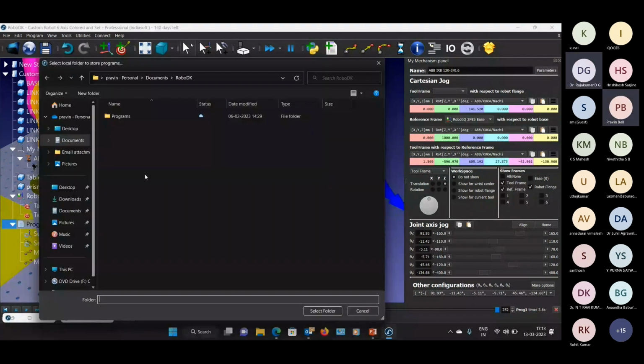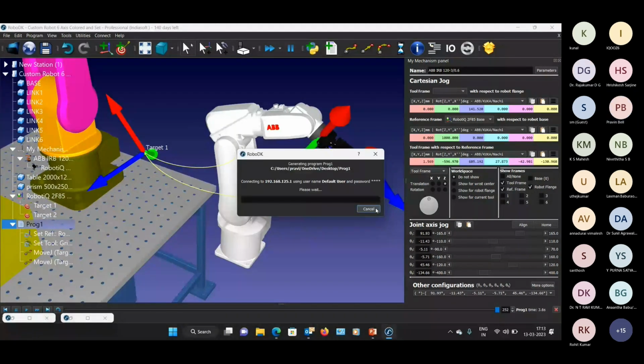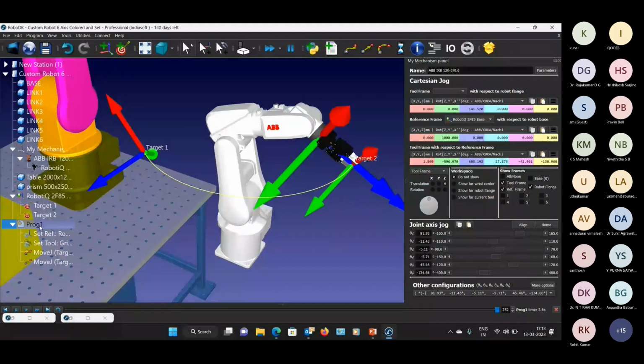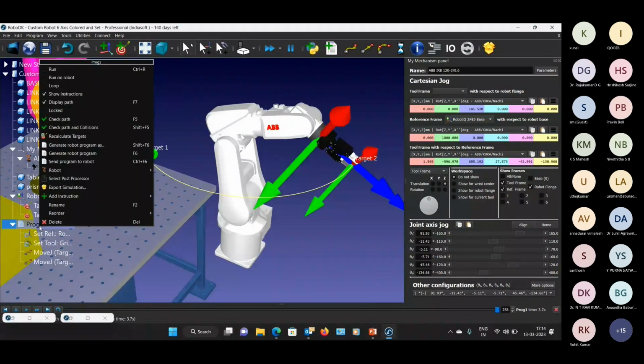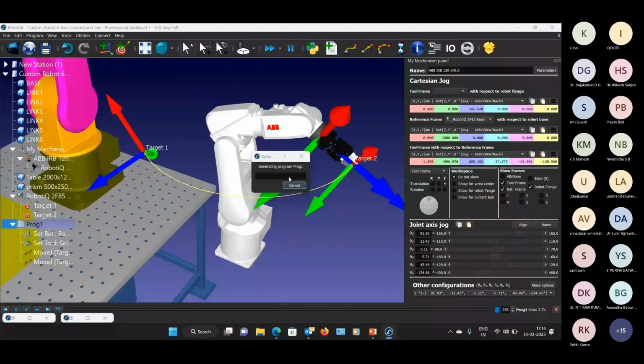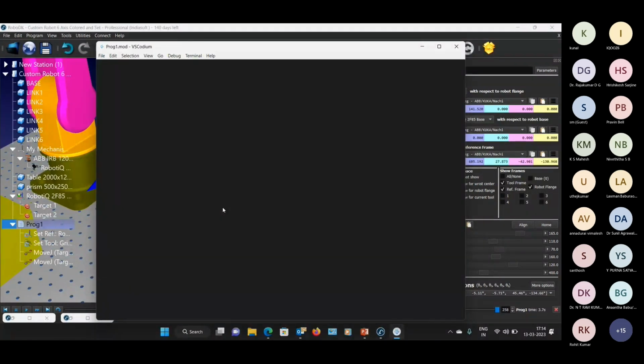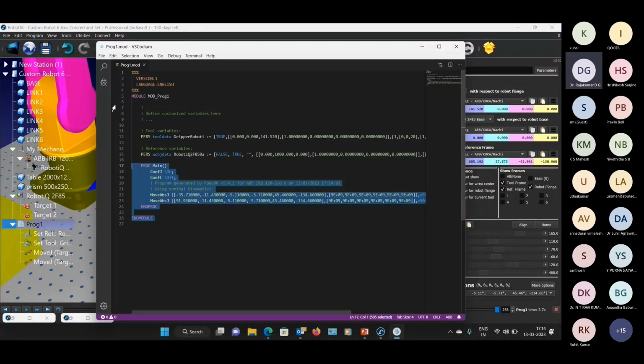Okay. Before that, one minute. This is correct. Okay. Generate program, folder desktop, select folder. It has created this program here. Okay. This program is also editable.